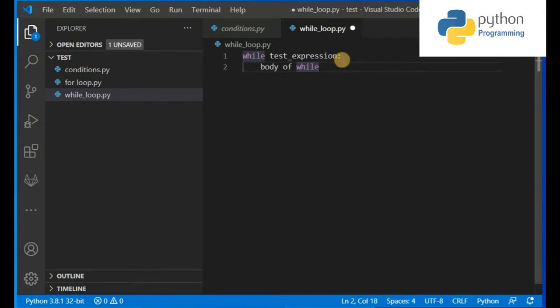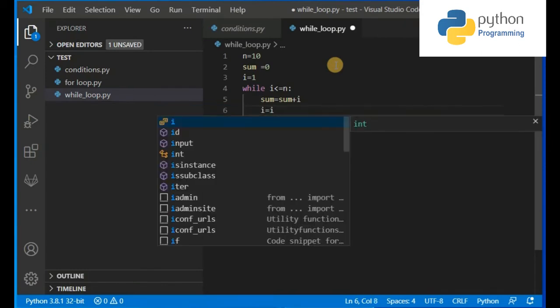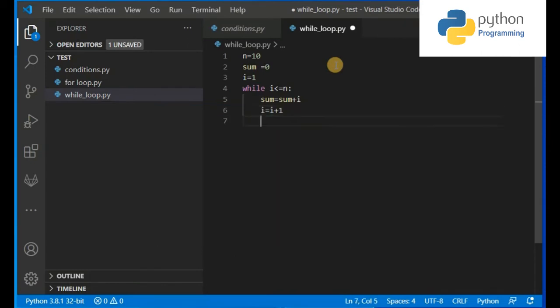Now let's have a look at an example of a while loop. Let's assign one variable n equal to 10, and another variable sum equal to 0. Let me define another variable i equal to 1, and do while i is smaller than or equal to n, sum equal to sum plus i, and i equal to i plus 1.